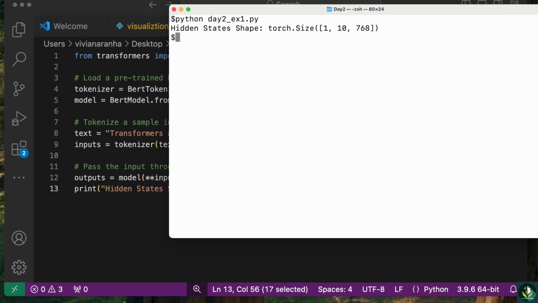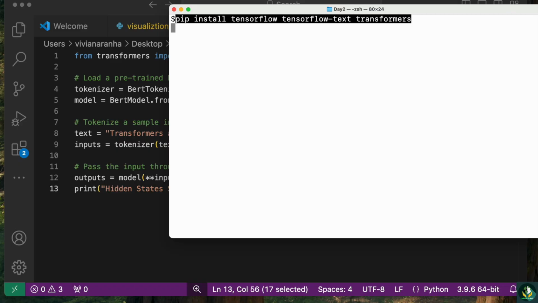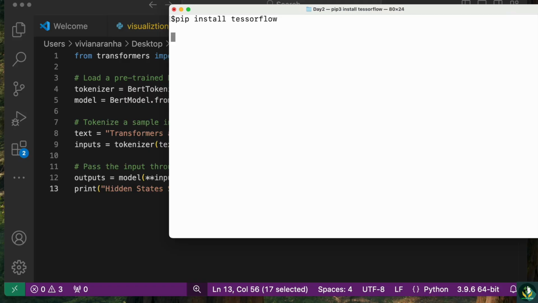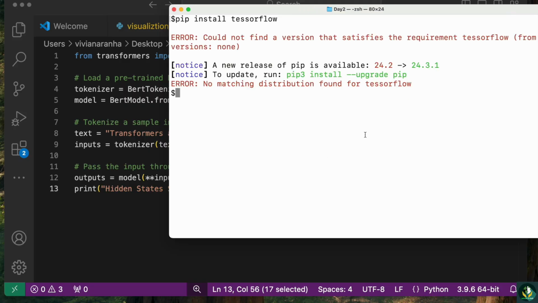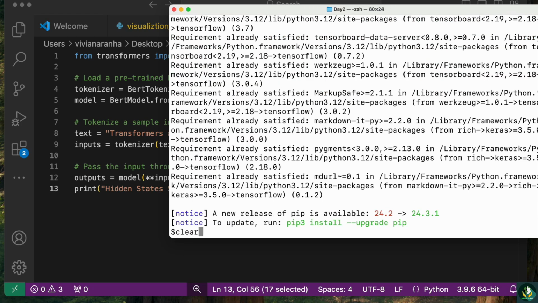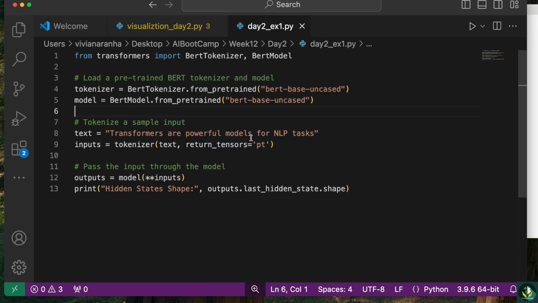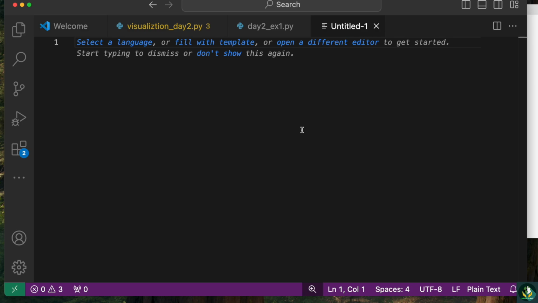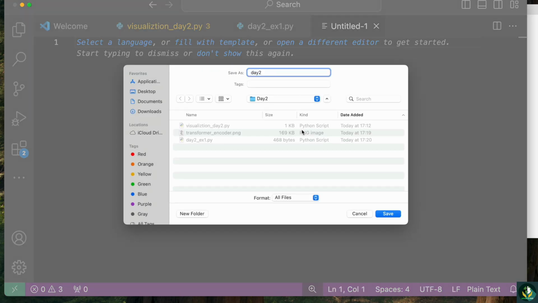Now, to do it in TensorFlow, first make sure that you have TensorFlow installed. We have already done a lot of projects in the previous week, so you should have it. So I'm going to say pip install tensorflow. I assume you have TensorFlow installed. If not, okay, I think I spelled it wrong. TensorFlow, and there you go. It will have my TensorFlow installed. If you don't, then just go ahead. It will take some time to install. I'm going to call this day2_exercise2.py.